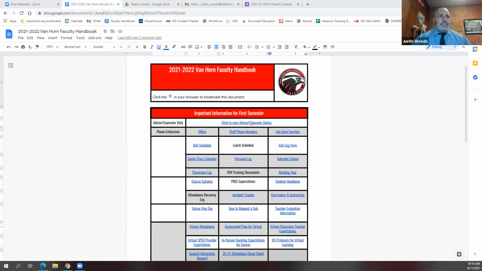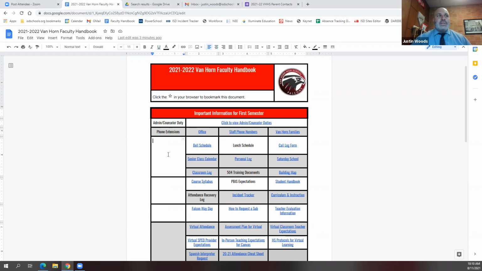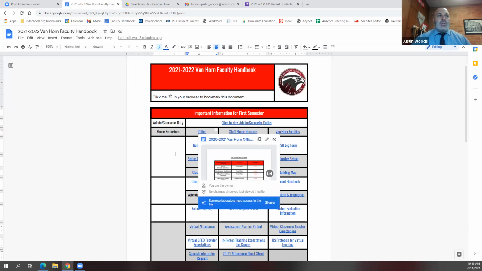So first off, at the top, just so you know, the duties and expectations of all of our admin, counselors, and office staff. You can access that in this document where it says click to view admin counselor duties. Below that, we have phone extensions. I would recommend you print this out, have it by your phone so you can access folks in the office that you might need.